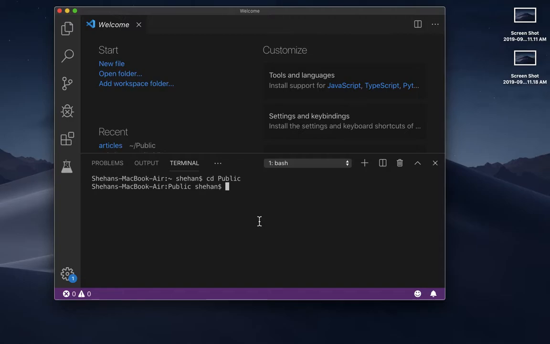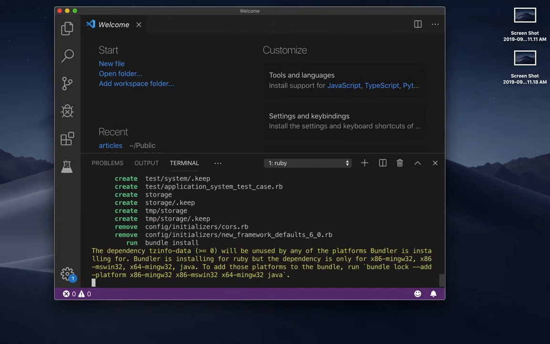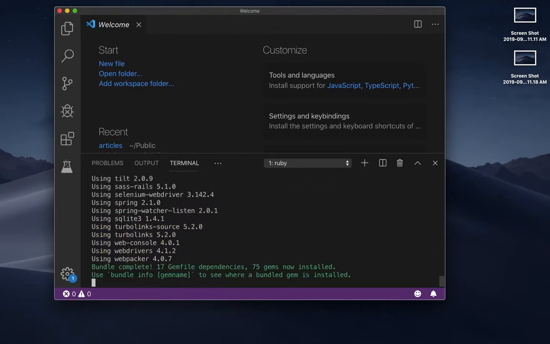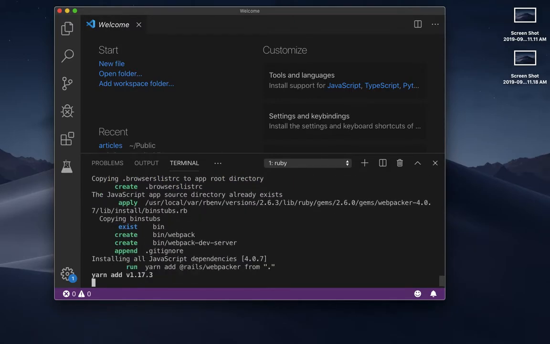So I'm in my public folder, and to create a new Ruby on Rails project, we have to run Rails new and then whatever your project name is. In this case, it's going to be a project about articles, so let's call it articles. So now it's running its configurations, and it's installing all the required dependencies and folders. This might take about 30 seconds, so let's just be patient here.